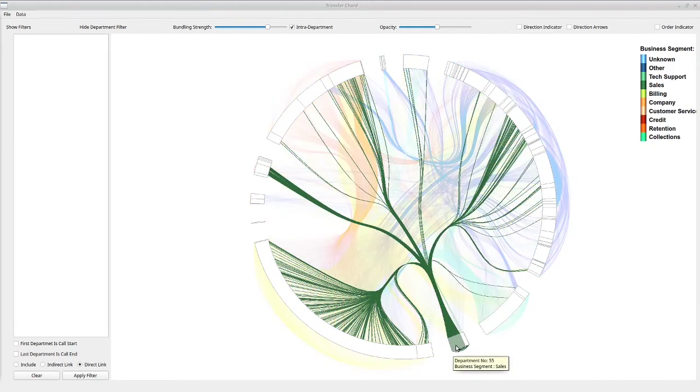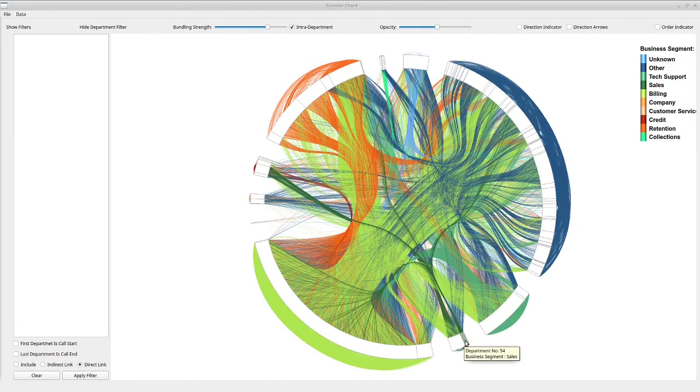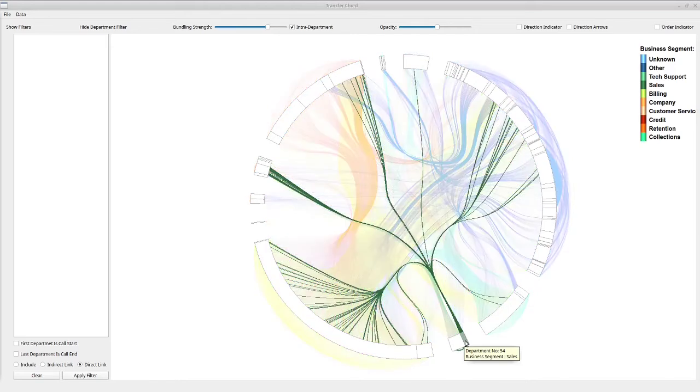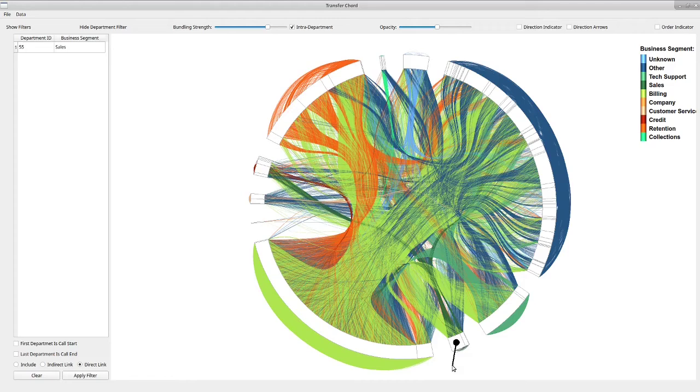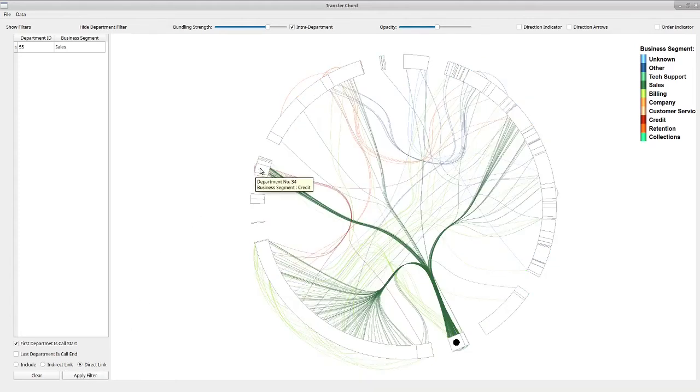Two departments are available in the sales business segment. By using the mouse over, we can see that both departments have similar transfer behaviors. We apply a filter with a specification that the first call is from the larger of the sales departments. We notice that many calls are transferred to a credit department.